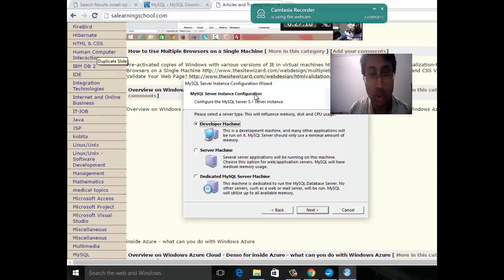Developer machine, so this will be for development, so I will for sure select the developer machine. Server machine, if it is your production server, it's better you use server machine, but if you have some other stuff on that machine as well, then you can use it as server machine. Dedicated MySQL server machine, when MySQL server will be the only thing on that particular server, then you can select this third option.